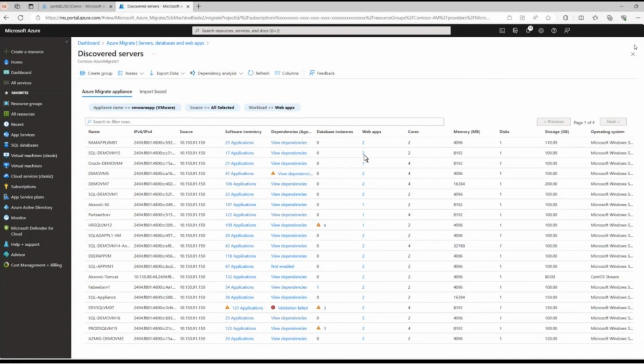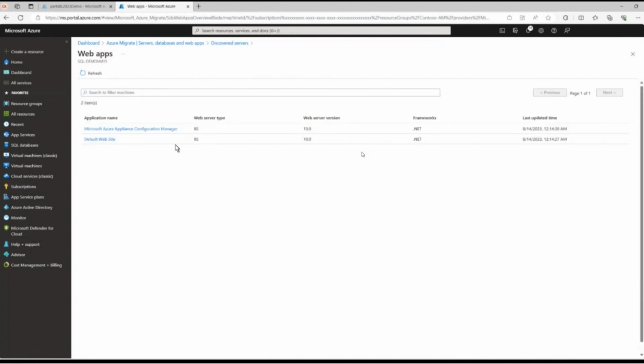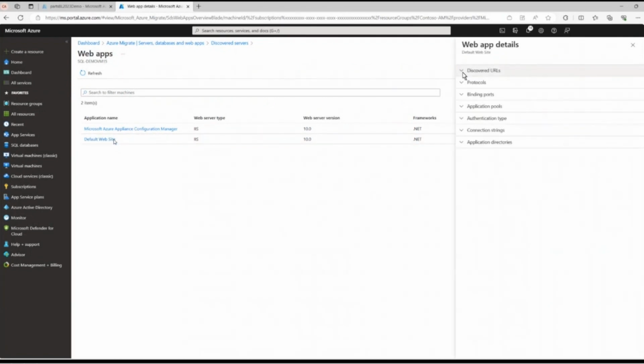Once we are done with this, we can get into the individual web application. You can see on this specific IIS web server, or this specific VM, we discovered 2 web applications. And this is the kind of metadata that we discover for every individual web application. We discover the URL, the protocol, the binding ports, the application pool, any connection strings, and the application directories.